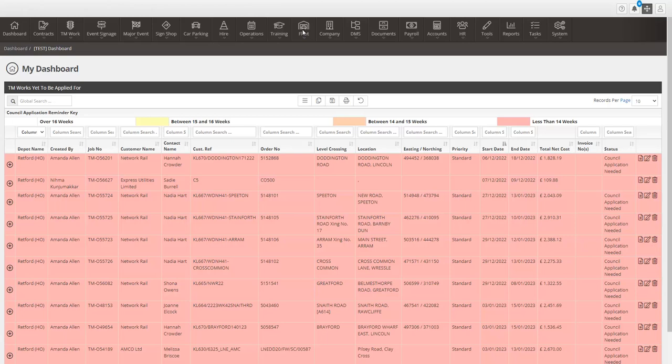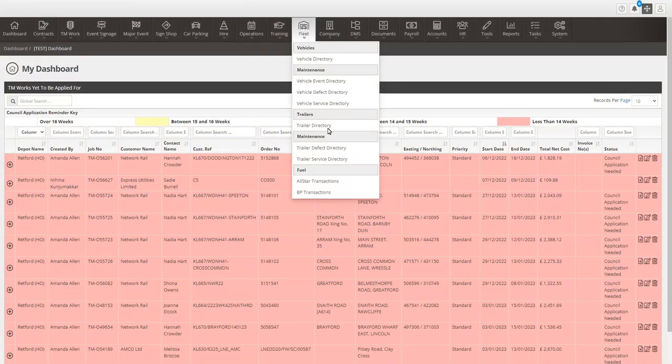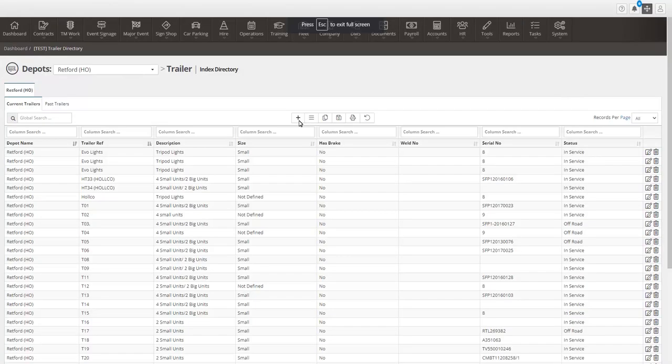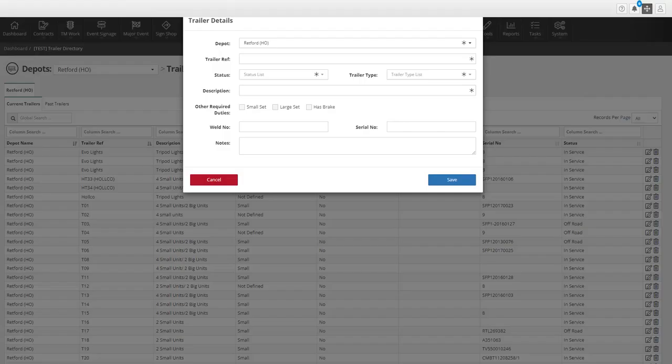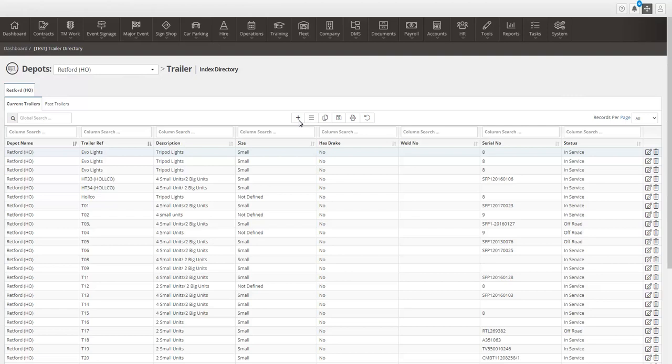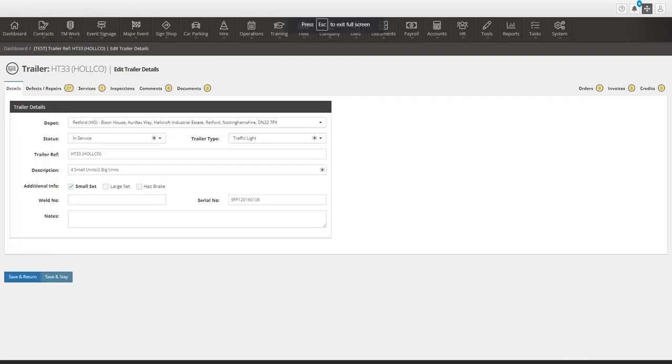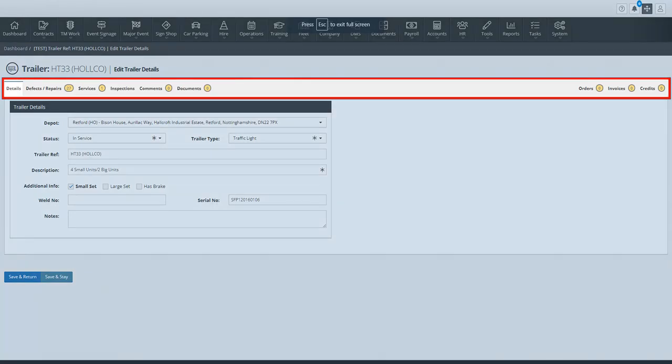You can add fleet trailers and trailer events in the same way as for vehicles. Hover your mouse over the Fleet tab and select the trailer directory. To add a trailer, click Add. And record trailer details, including the trailer reference, its depot, status, for example, whether it's in service, and trailer type, then click Save. The trailer will be available for allocation when scheduling work in the planner, and is selected automatically if it's linked to a vehicle. Like vehicles, trailers have additional tabs where you can record defects, repairs, and service information, add comments, upload related documentation, and view related purchase orders, invoices, and credits.